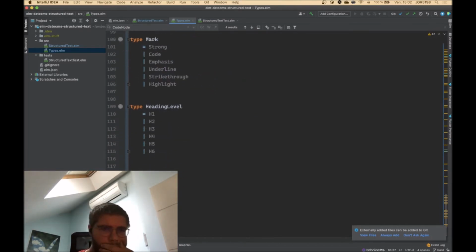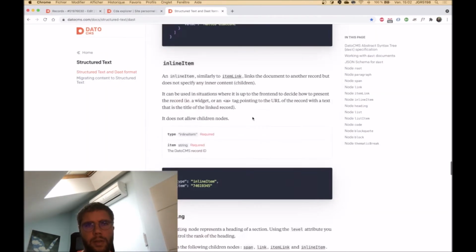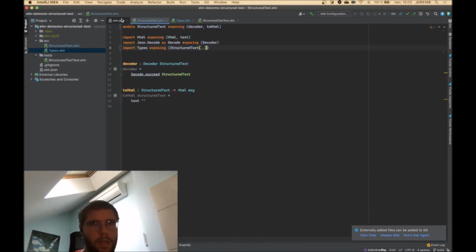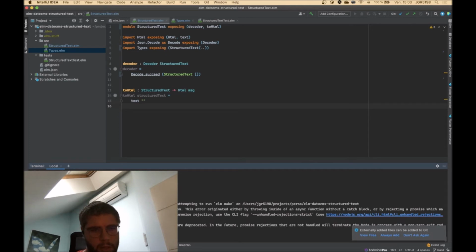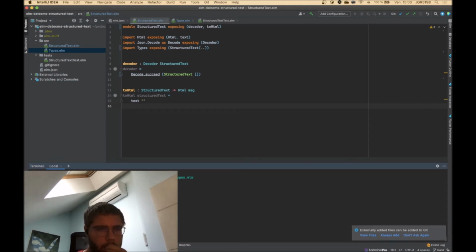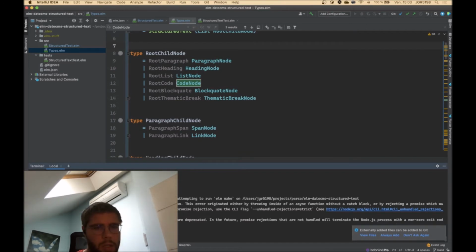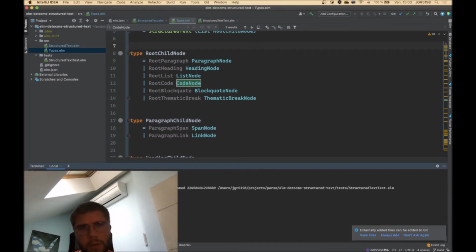Okay, so we've finished representing the structured text document. Now we can try to create a decoder for that. First, we cannot have a structured text alone because it needs a list of children. Let's see if it still compiles. I would be surprised if it doesn't. No, it doesn't. Multiple code, of course. I think we can remove this one, that is not needed anymore. Let's see. Yeah, perfect. So the tests are still running.